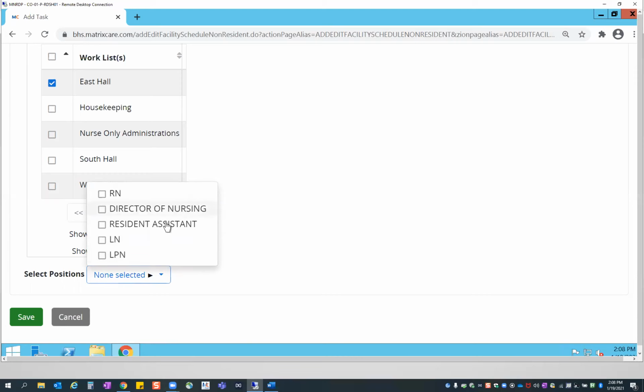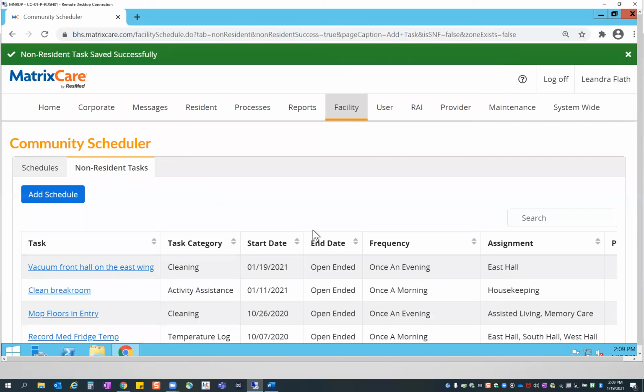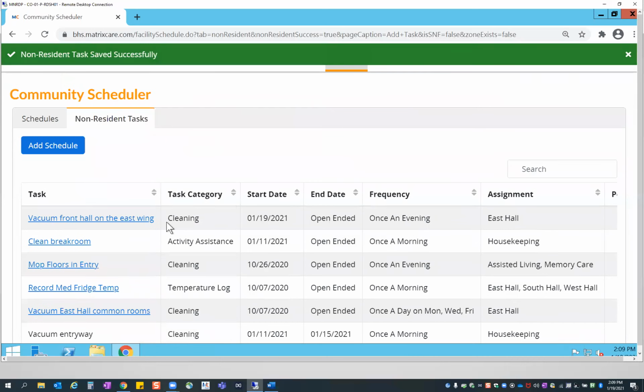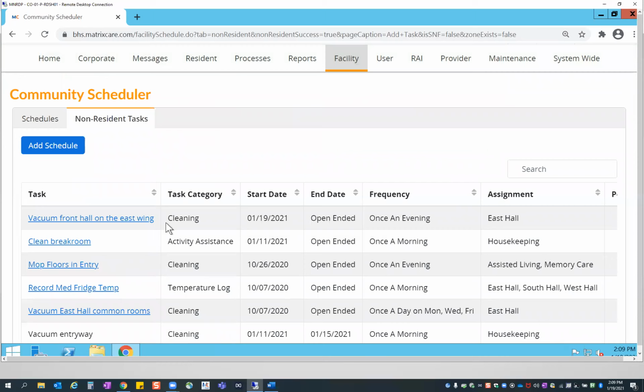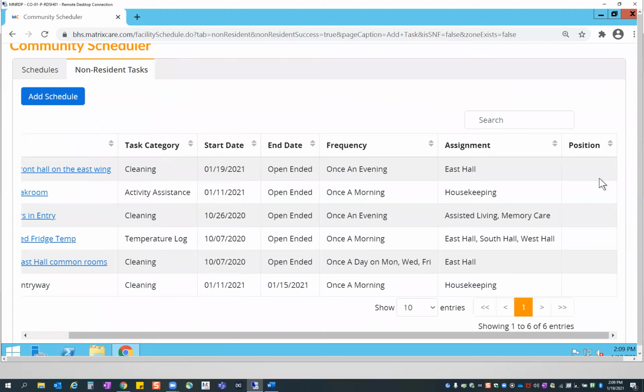I don't particularly care who does this, so I am going to leave it open, but again, note that you do have the ability to identify it by role. Okay. I'm going to go ahead and hit save. Once I hit save here, it does add to my task list view. So these are currently all of the tasks that I have within my community that are scheduling. I can see vacuum front hall on the east wing. I can see that the assignment is once an evening, East Hall. I did not select a position, so that column is blank.